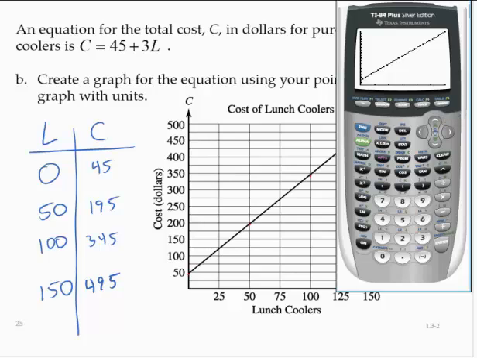So remember, for a table, you want to go into the table settings to adjust things. And for a graph, you want to go into the window to adjust things.